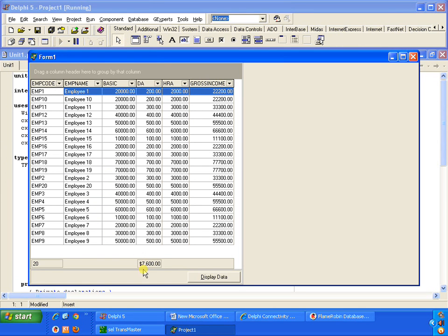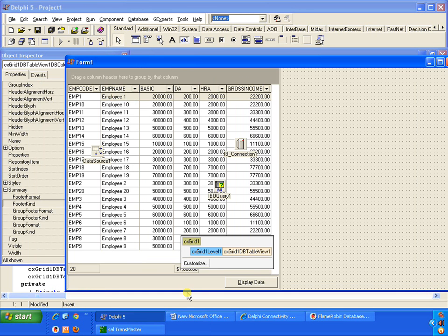Yeah, you can see here a dollar sign and $7,600. So here you may not want to display it as a dollar. If you want to display something else, we'll try how to get it right.